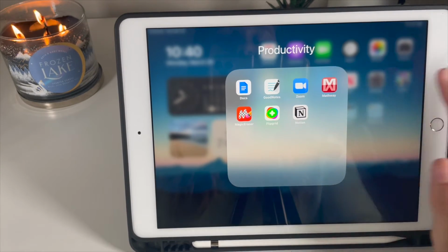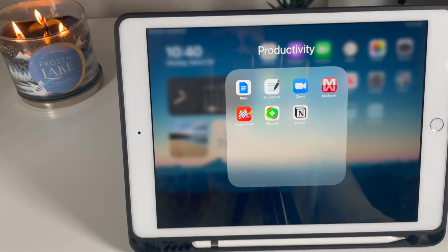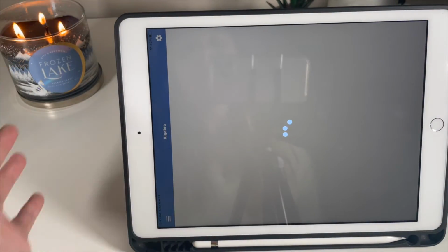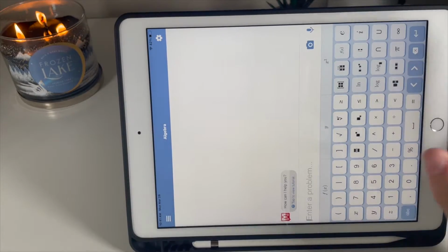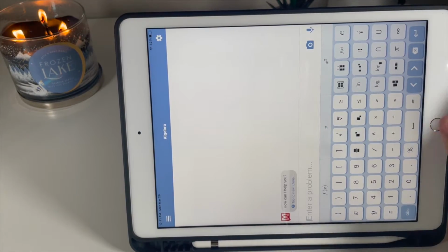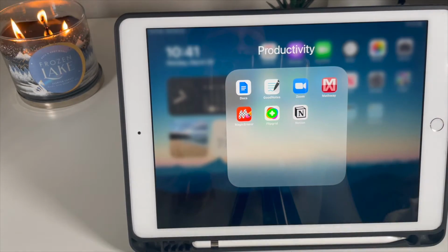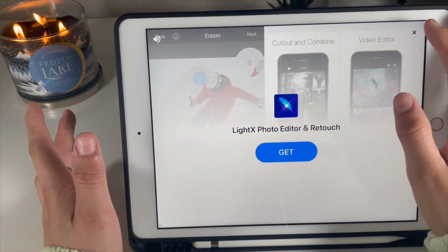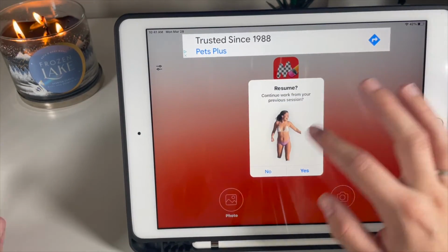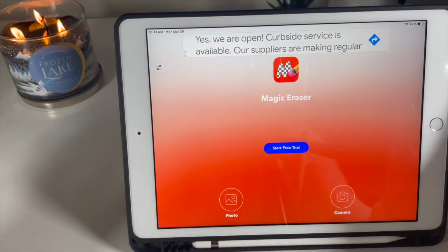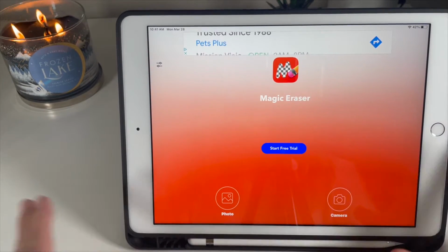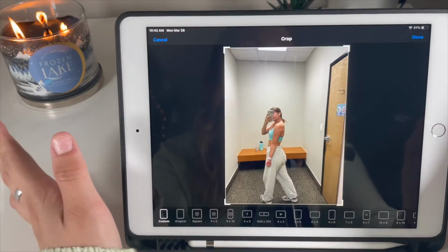Next up, I have Zoom, which we used a lot during quarantine when we weren't at school, but I don't really use that as much now. I have Mathway, which I use for math problems if I don't know how to solve them. You have to use the paid version if you want to see all of the steps for math problems, but whatever. And then Magic Eraser, which I basically use to cut out any picture that I need for my thumbnails or whatever, and this is usually when this app comes in handy.